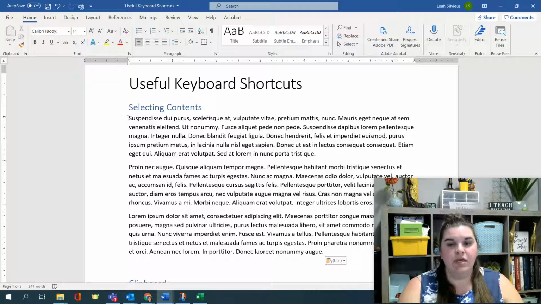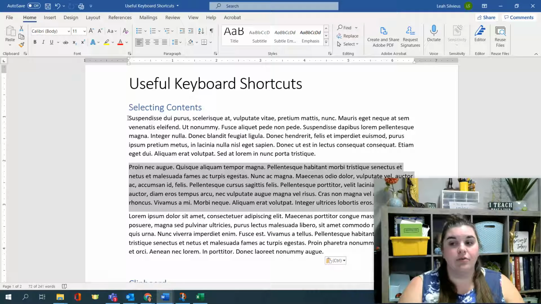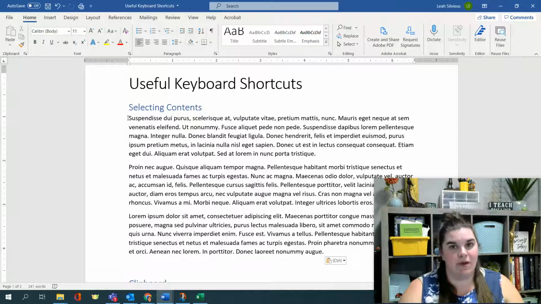Now, this time, if you hold Control and Shift together and you press the down arrow, you'll select a full paragraph. And if you press it down again, you'll select the second paragraph. So you can select by paragraph. If you just hit the right or left arrow key, you'll select by word.